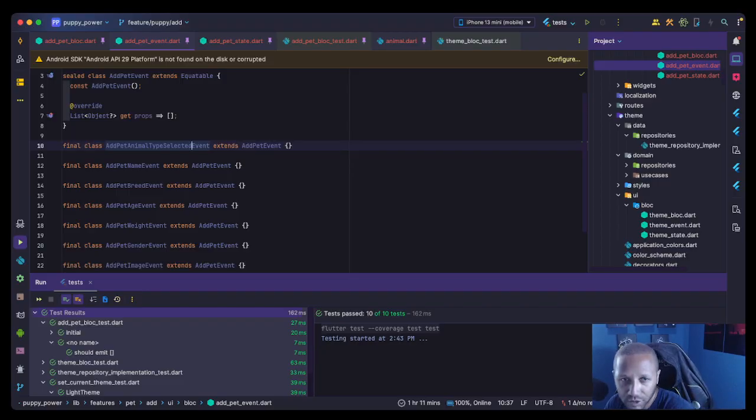Okay, so the pet type doesn't make sense. So add pet animal type selected. I think now I can take these off the event. Although I actually need to go back and look at the block documentation to see what the best practices are around that. I'm pretty sure they tell you you should put the event on there. Let me see. Let's go. Bloc FAQs, naming conventions. Here we go. It says.